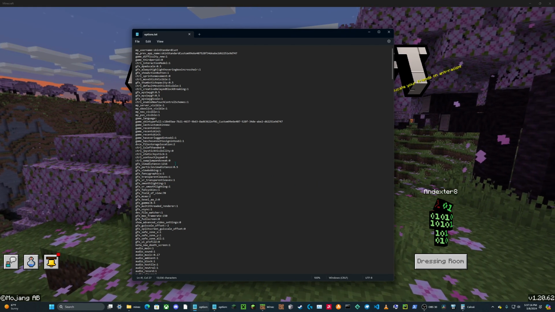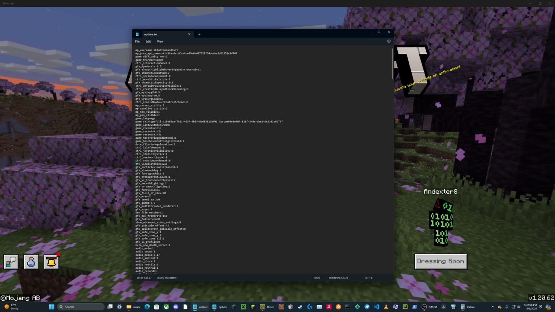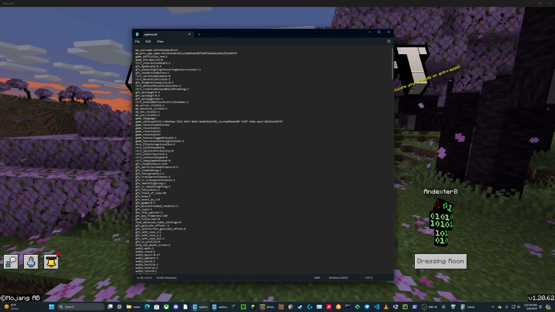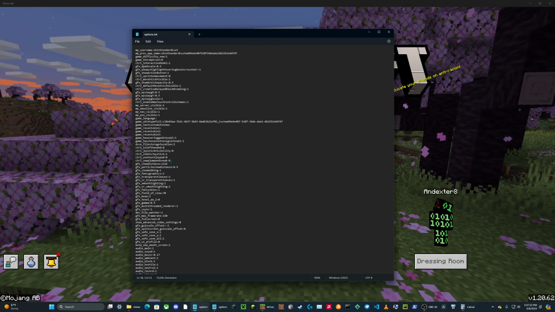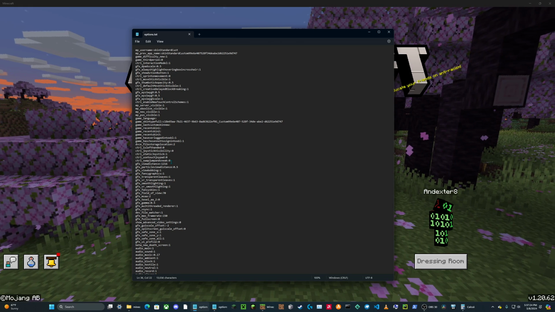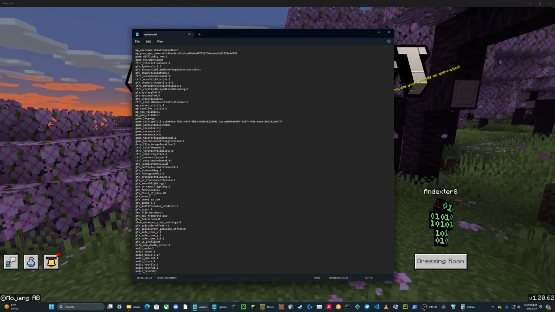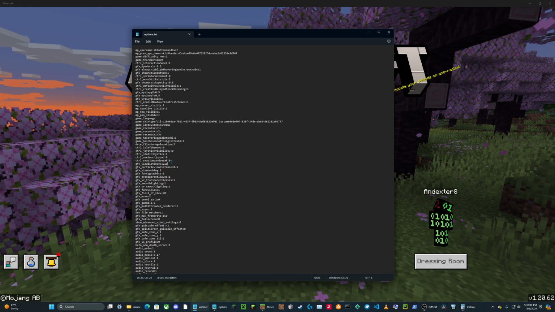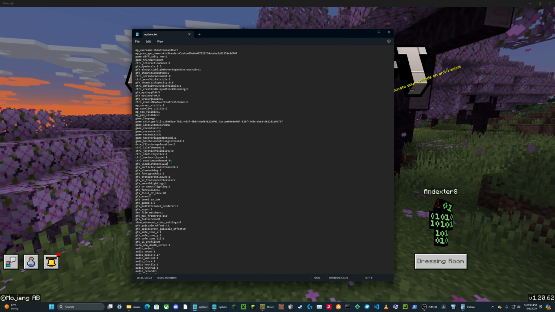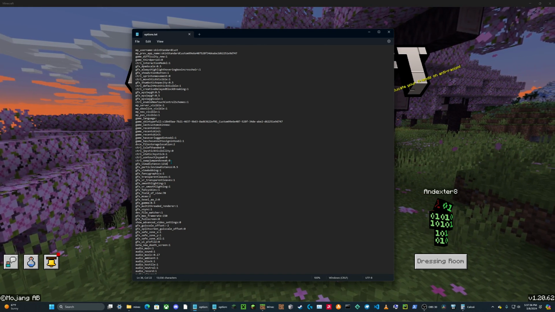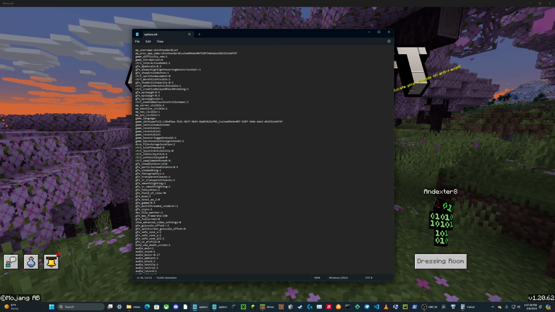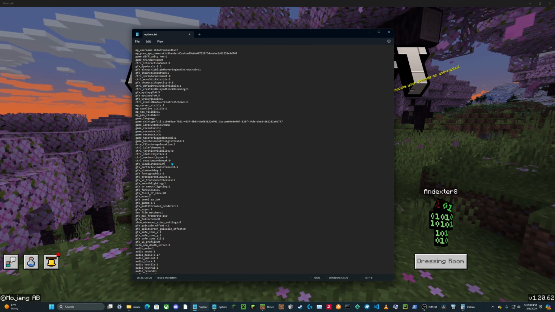So now you want to find gfx_viewDistance, which is near the top. For me, it's set to 1216 because it's not in chunks, it's in blocks. And 1216 blocks is 76 chunks. So you multiply whatever chunk render distance you want times 16 to get the value to put here. So for example, if you want 150 chunks, you would put 2,400.